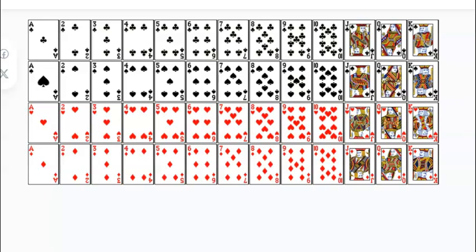So here I have a visual of the deck of cards, and if you don't play cards much, this might be good for you to print out, or maybe go buy a deck of cards. They're very cheap. But you can see here all 52 cards in the deck. Half of them are black, half of them are red. They are split into 4 suits. So the top line is clubs, below that is spades, below that is hearts, below that is diamonds.